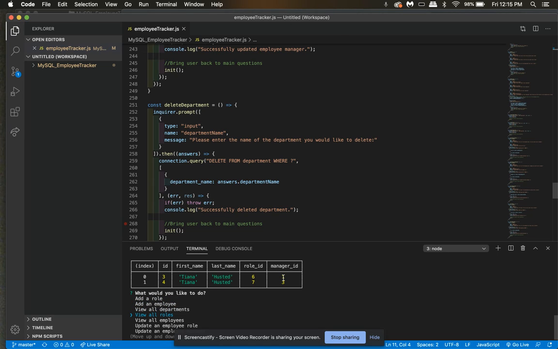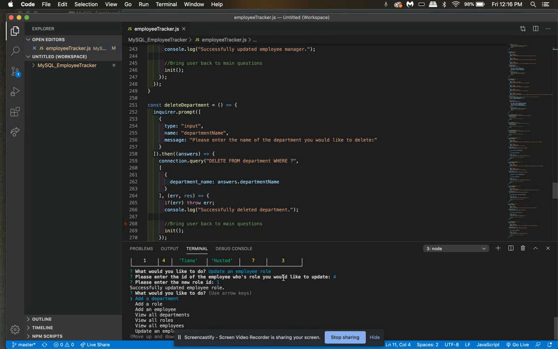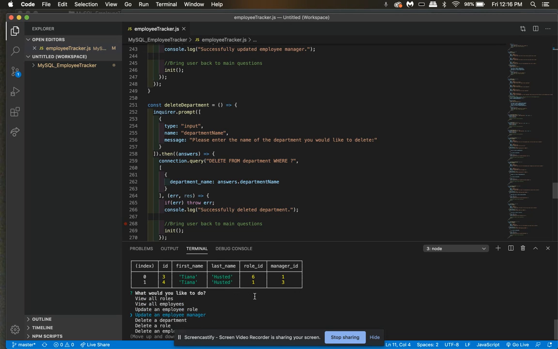And now the next thing that we can do is update an employee role. So selecting that, you have to enter the ID of the employee whose role you'd like to update. So you can do 4 because that is me, and enter their new role ID, 1. And just to be able to confirm that, we can view all employees and see that under me right there, it was 7, and now the role ID is 1. So that's successfully updated.